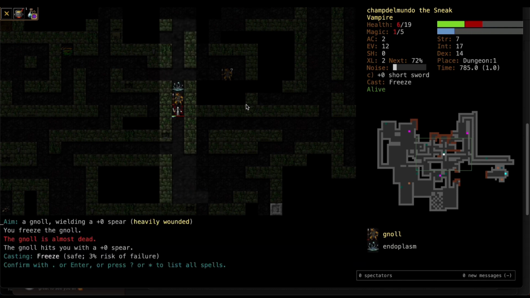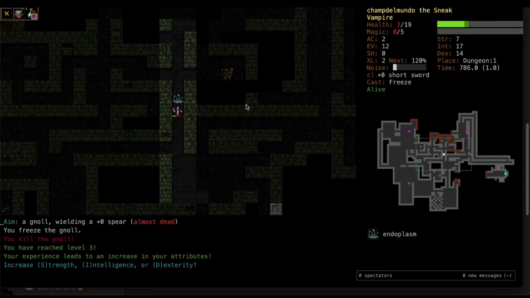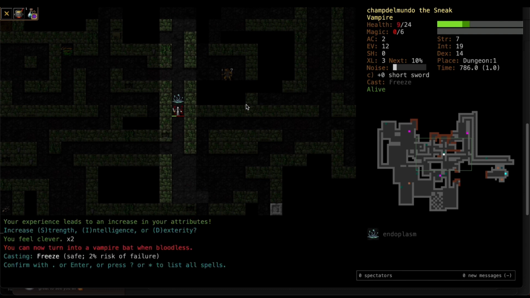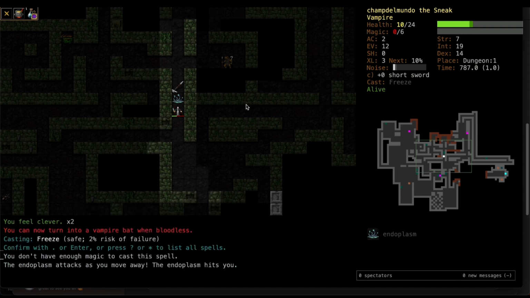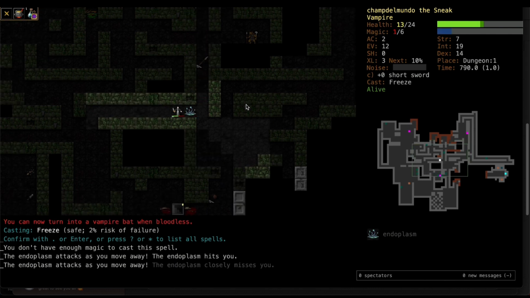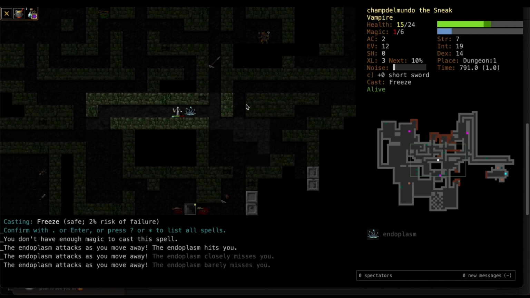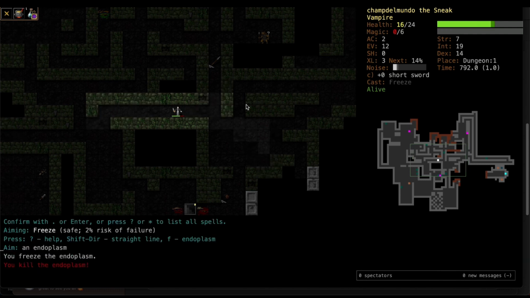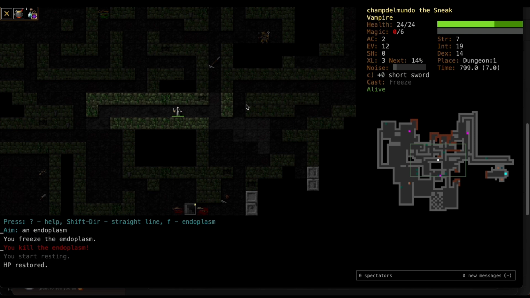This is trouble, we still could die, though. This endoplasm is not very strong, but it could absolutely kill us. We have no magic, so that's a real trouble situation. Gotta move away. Got one magic left, could freeze now. Maybe wait till we get to two. Okay, got him. Whew. That was a tough situation.